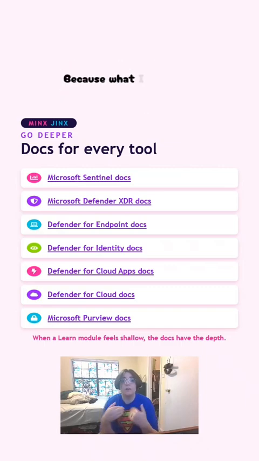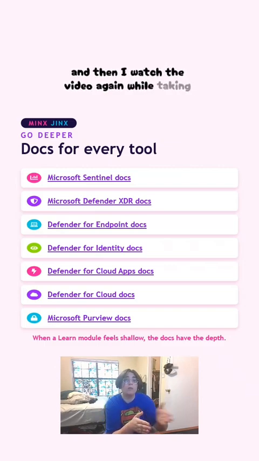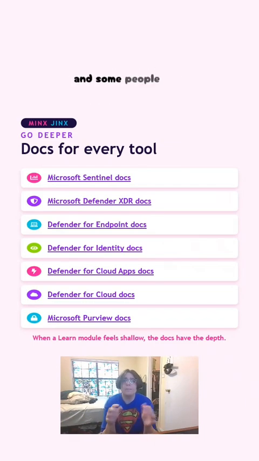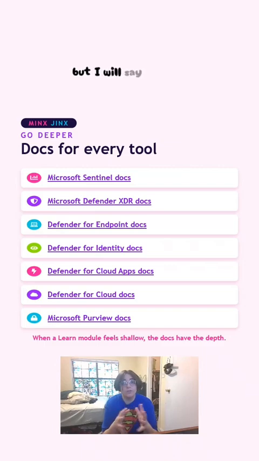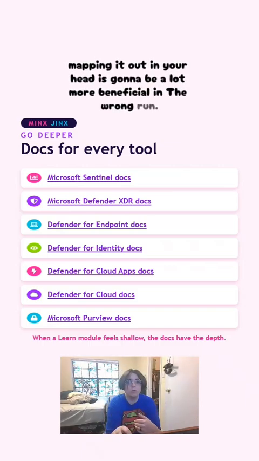Because what I normally do is I read, and I watch a video without taking notes, and then I watch the video again while taking notes. That way, I'm actually absorbing the information. And some people like taking computer notes, but I will say writing things down and actually mapping it out in your head is going to be a lot more beneficial in the long run.